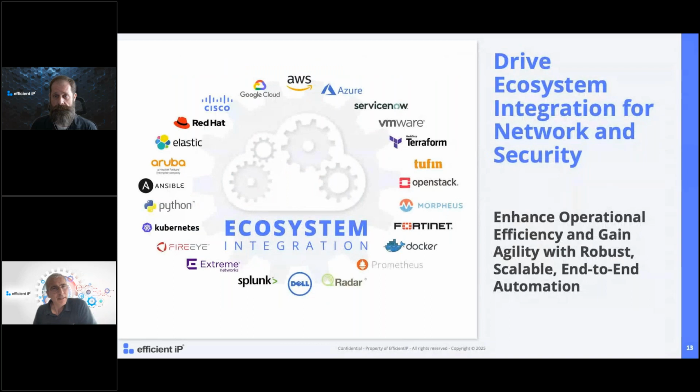So we have built, of course, a very rich ecosystem of technical partners in order to enable very easy integration with your existing IT components, with the objective to enhance overall operational efficiency and gain agility, as we were saying at the beginning of this webinar, but not only. It's also about the robustness and scalability we can offer through this approach.